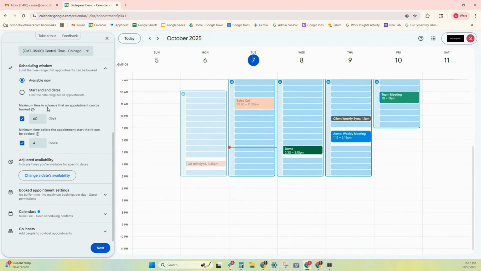I think this is important for the minimum time before the appointment starts, because you don't want someone to book an appointment like 5 minutes before the time. I usually have at least 1 hour. It's really up to you and how you work your day. Adjusted availability, you could do that if you want, but I'm going to leave this as default.